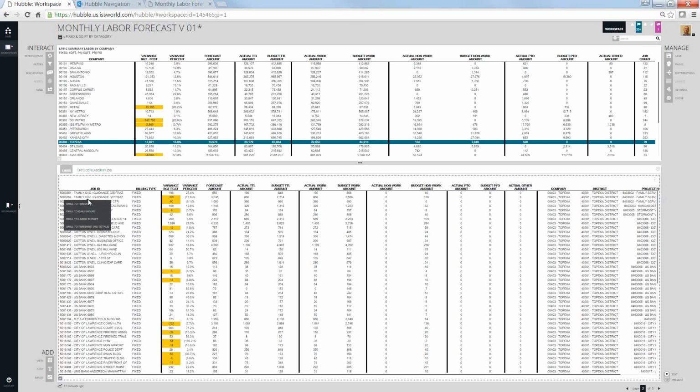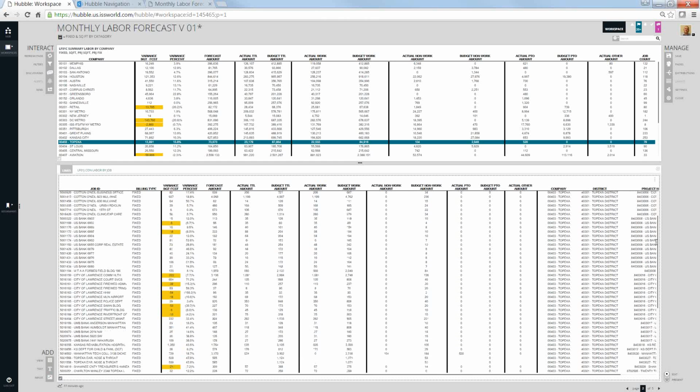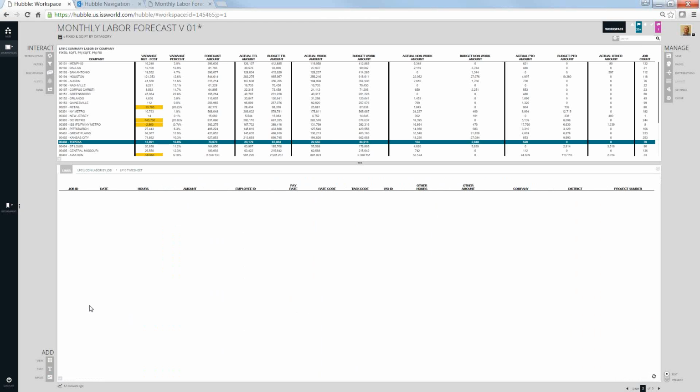Right click, and I do want to show one other view though. I showed the timesheet before. Let me find that job that's got a little bit of the PTO in it. This one here, I think. I'm going to right click here and look at the timesheet for this job.